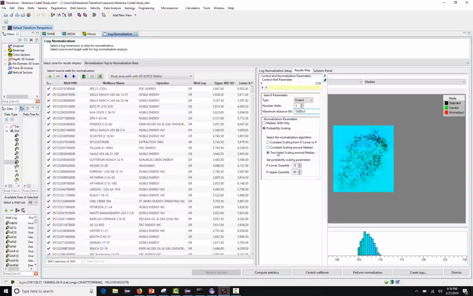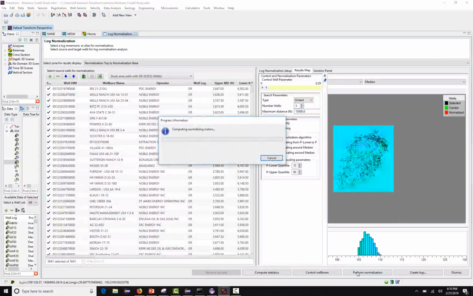The next step is to select which normalization option to apply. Here we are taking the default of two-tail scaling. Finally, we may wish to change the values defining P lower and P upper allocations in the normalization equation. Again, we are accepting the defaults of P10 and P90. That's it. We're ready to run the algorithm by pressing the Perform Normalization button. The process is really quite quick, even when normalizing nearly 5,000 well logs. For brevity, the clip speed has been increased by 4 times.